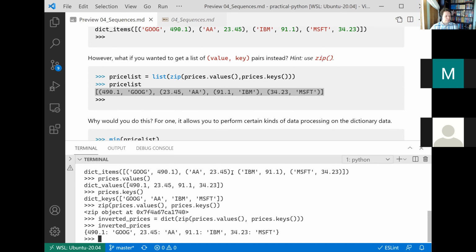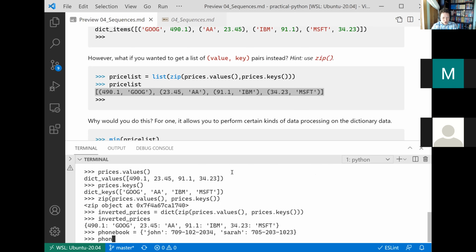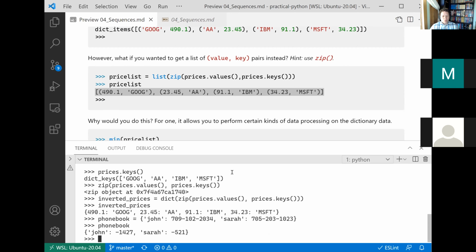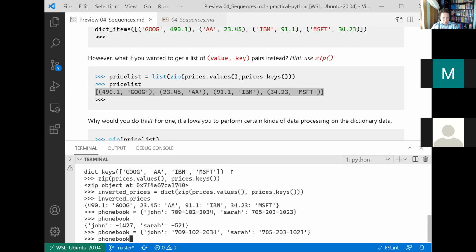You can imagine that, I don't know, we don't do this anymore, but you know these old things that we used to have called phone books, right? John's phone number was 709-231-0454, and Sarah's phone number was 705-480-2703. Okay, you remember doing that? Okay, let's do that. Phone book.